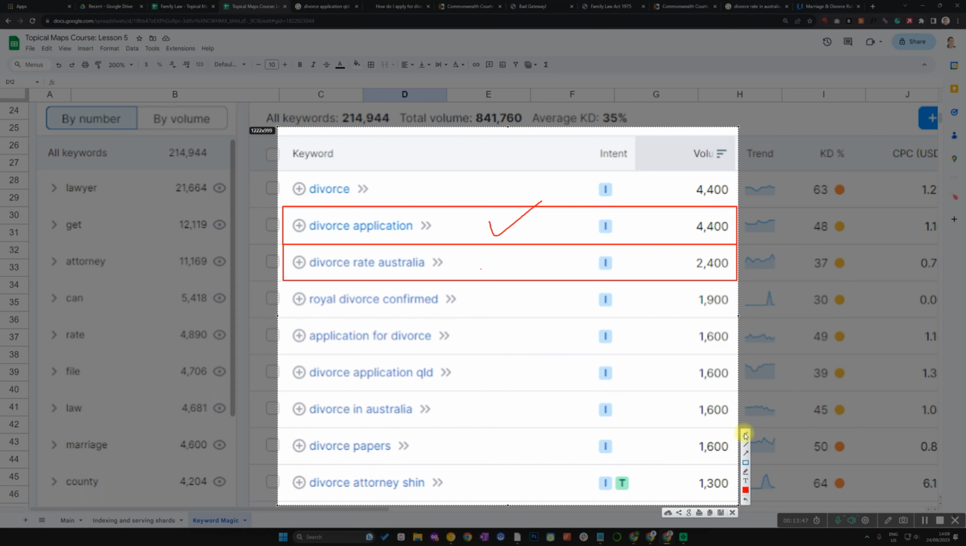This one here would be bad. The royal divorce, I had mentioned that previously already. Again, this would be too off topic and it wouldn't establish us as an authority. Only if you actually are a divorce law firm specifically for royals, then yes, you can cover that, but this would be usually a bad topic. Divorce application, QLD stands for a state here in Australia, Queensland. This one would be good if you are based in Queensland. And then we have divorce papers as well.